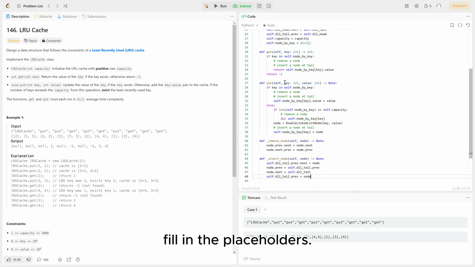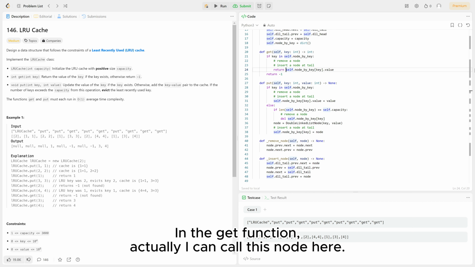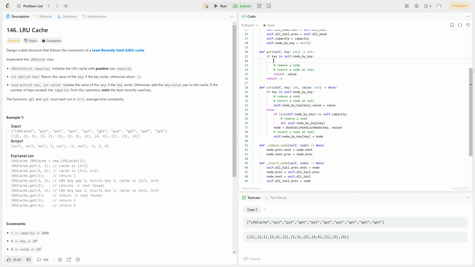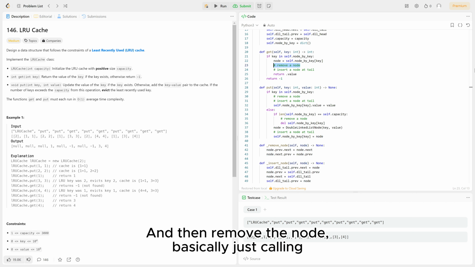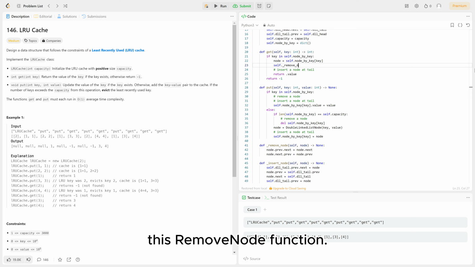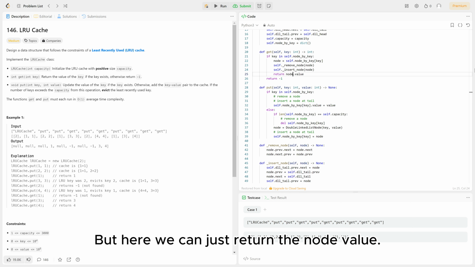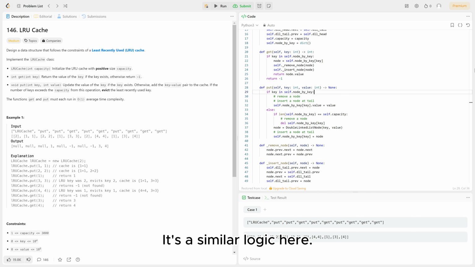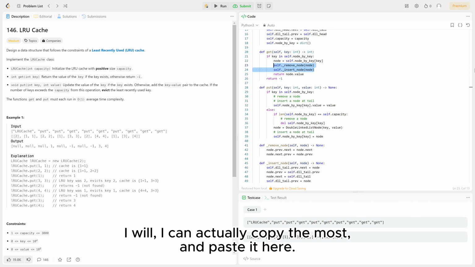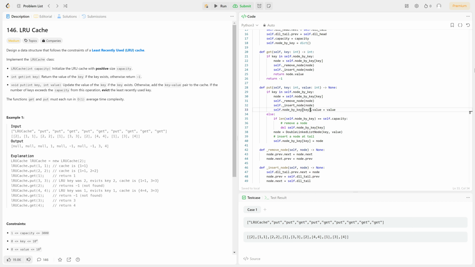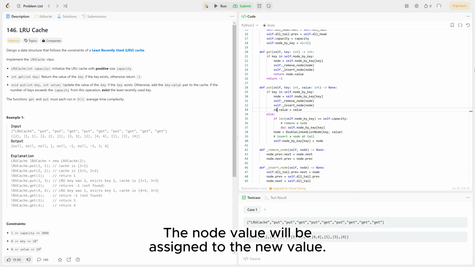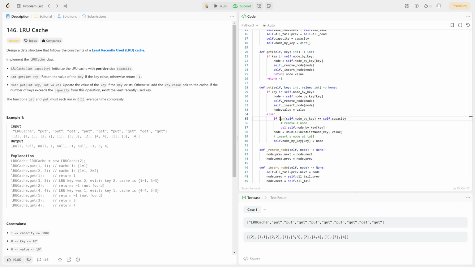Now let's try to fill in the placeholders. In the get function, actually I can call this node here. Node equals this guy. And then remove a node, basically just calling this remove node function. That's the node there. And it's the same thing for the insertion. We know that insertion will actually append that node to the tail. But here we can just return the node value. It's a similar logic here. I can actually copy the code, paste it here. Here we know that the node value will be assigned the new value.